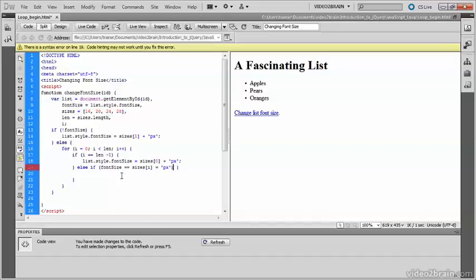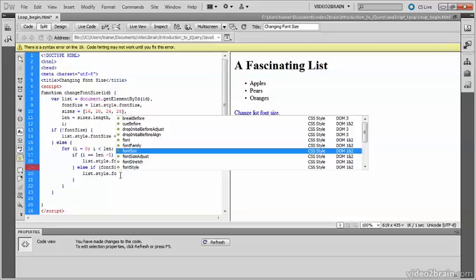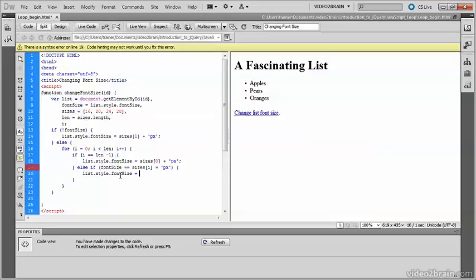So if the font size matches, what you want to do is to set listStyle.fontSize. This time it's a single equal sign. It'll be sizes[i + 1]. In other words, not the current array element, but the next one, i plus 1, and then add the px to it. And once we've found a match, we don't need the loop to continue anymore. So to stop a loop running, use the break keyword. And that should be it.